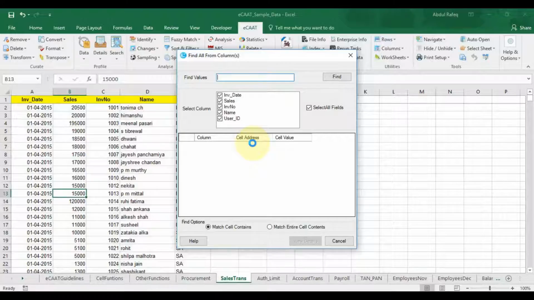The input screen of find all from columns would be displayed. By default, match all cell contents would be selected. The user can also select match entire cell contents. Will select match cell contents. Provide the information in regards to the value. For example, we would like to search, we'll say 1300.